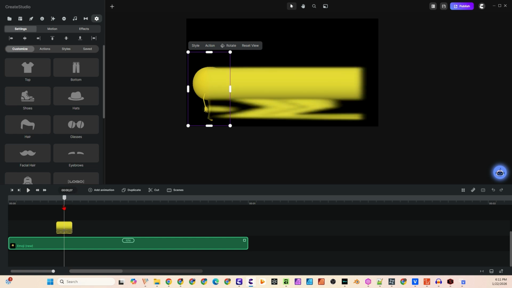Well, there you have it. That is how you can add the warp effect to your objects in Create Studio.